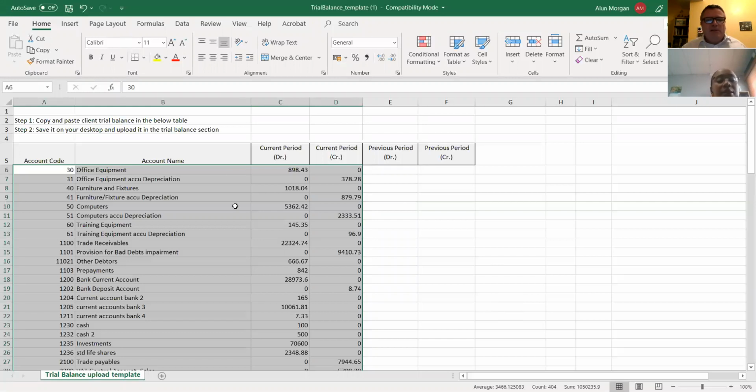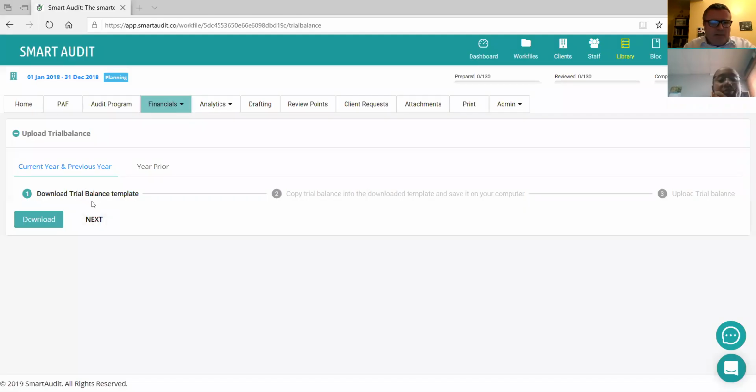Hopefully you can see it now. Yes. So what I've done is I've copied and pasted from an existing trial balance into here, and then saved it onto my hard drive. So I can close this down now, and then I'll reshare the screen with you, the Smart Audit screen. So we downloaded the trial balance template. We did this step: copy the trial balance into the downloaded template and save it onto your computer.